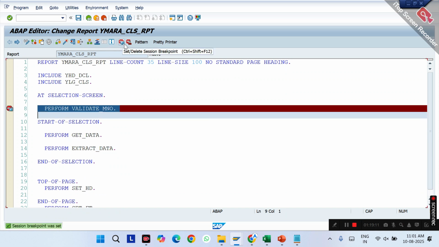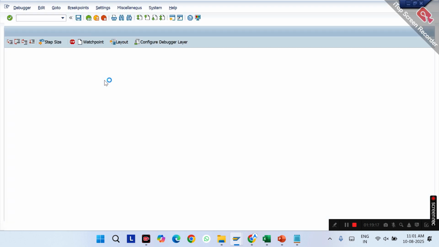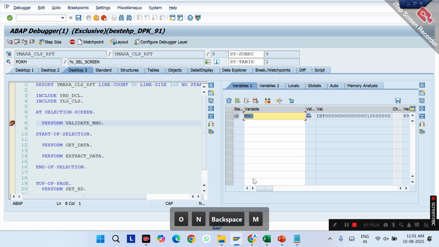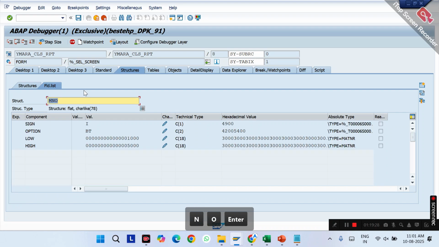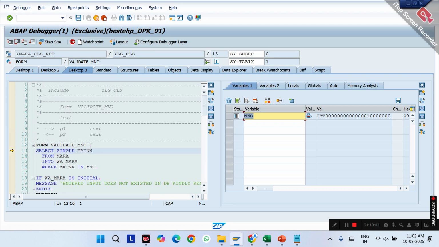Set a breakpoint. Let's check. What we have taken as the input. The material number. The material number is what exactly it is. Okay, so this information is given: users 1000 and 5000, I and BT are default values there. Whatever we have written. After that, it will navigate to the validation.